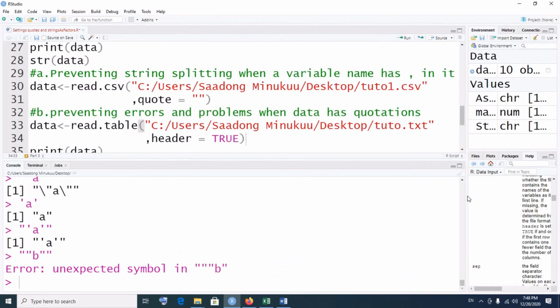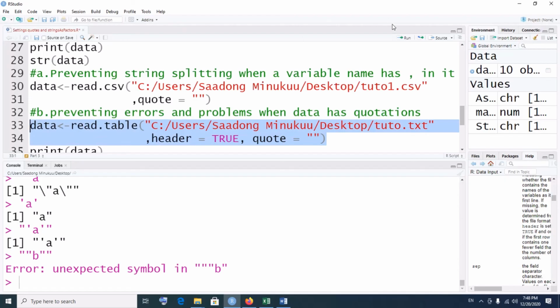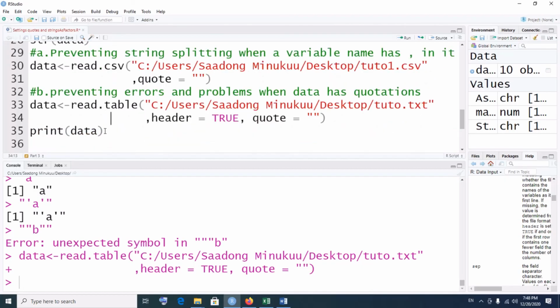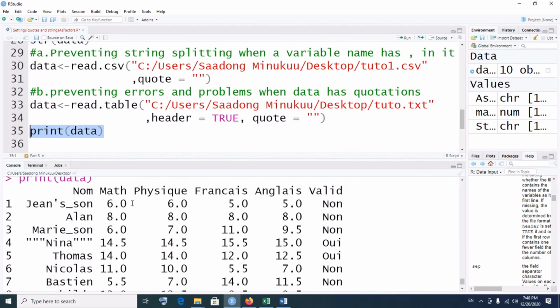So like I explained, all we have to do here is to write a comma, and then we say quote is equal to what? Then we put double quotations here. And if I execute, what happens? You see that R hasn't given us an error now. And if I print the data set, you see that our data set has been imported without any problem.